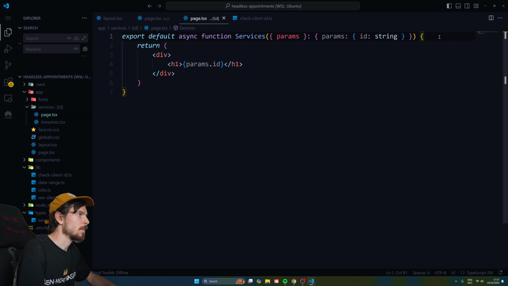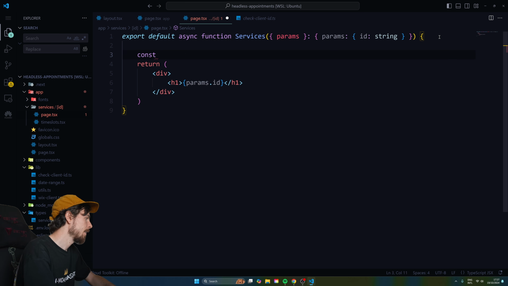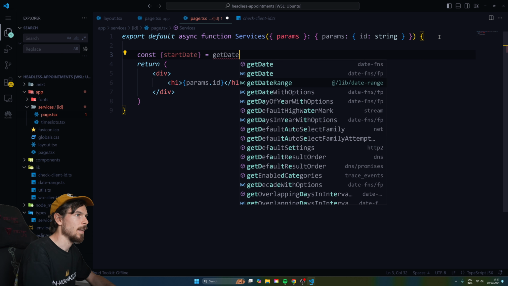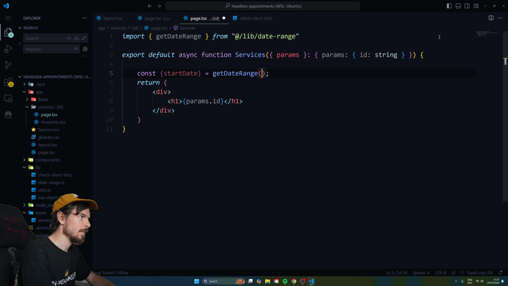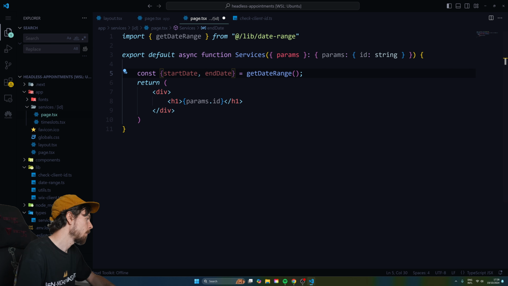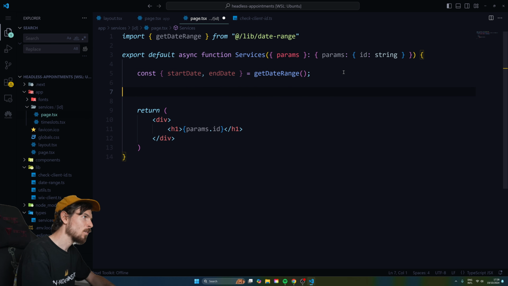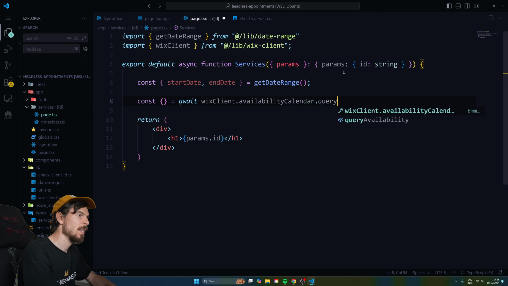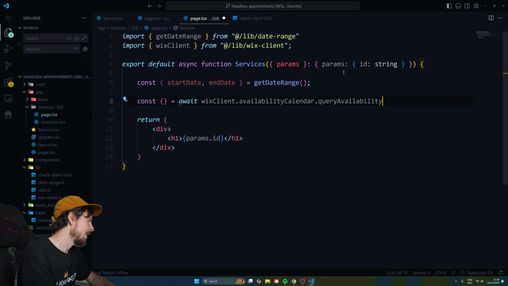I'm going to import it right here. So we're going to say const startDate is equal to getDateRange from our lib there. Okay, so let's import that. And let's also import the end date as well. Okay, how can we fetch the actual time slots that are available? Well, we can say const equal here, and we're going to import that Wix client again. And here we can say availabilityCalendar like that. I'm going to query the availability here like that.